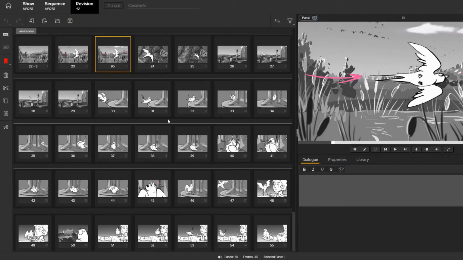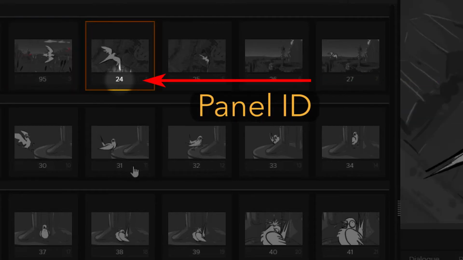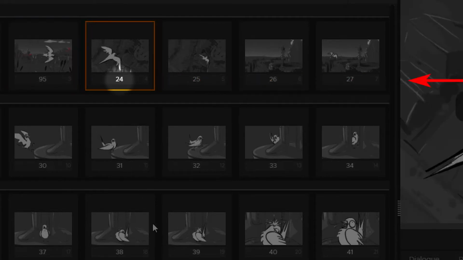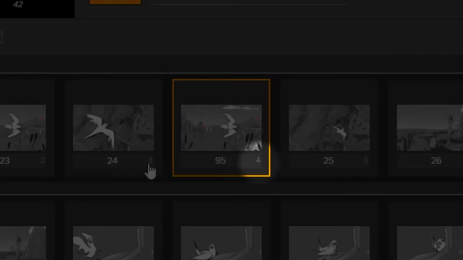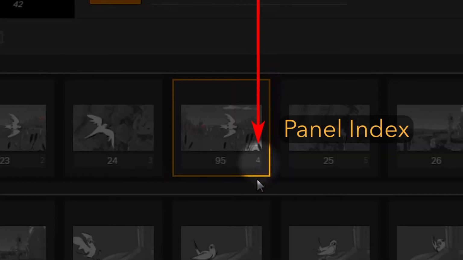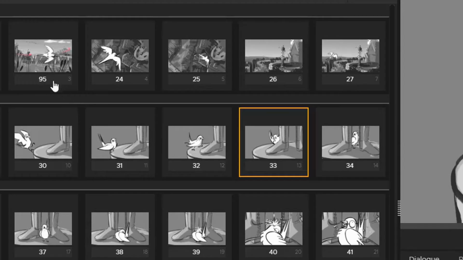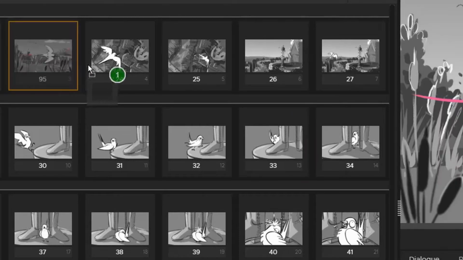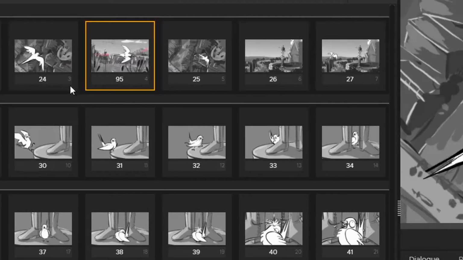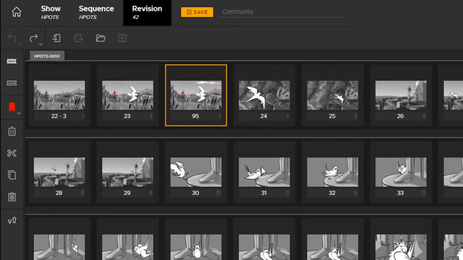Each panel has a unique ID. This never changes, as it's handy for everyone on a production to have a common reference to each individual panel. The second number here is the position of the panel in your edit. So for example, if I move a couple of panels into a different position, you'll notice this number changes whilst the panel ID remains the same. We can go ahead and undo that.